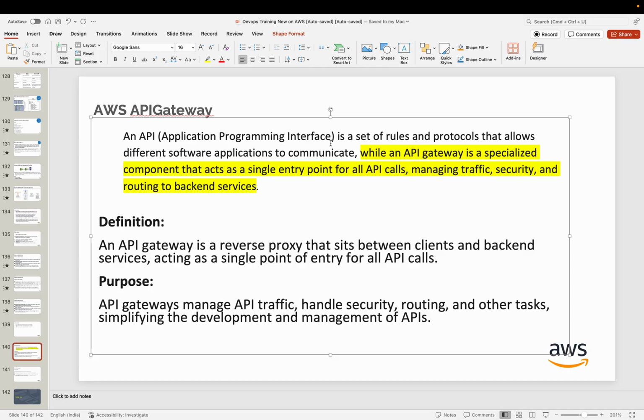The different cloud providers provide this service. AWS has the AWS API Gateway, and Google Cloud also has an API Gateway service. The AWS API Gateway is a kind of single entry point for all API calls, managing traffic, security and routing to backend services.